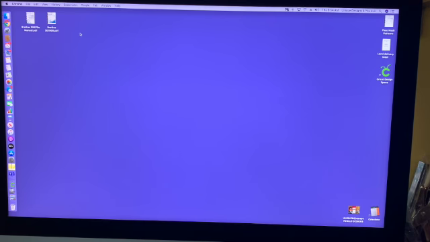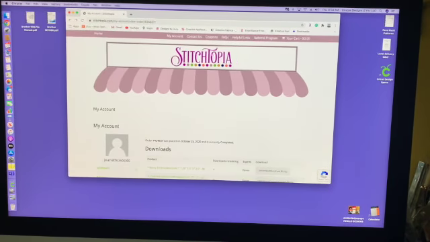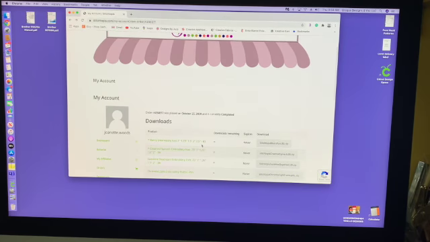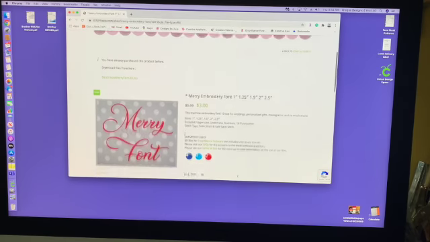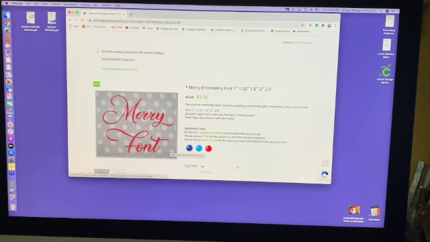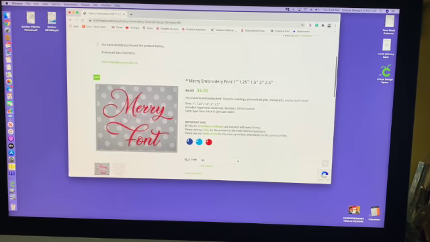But let me show you first how I am going to install this brand new file that I bought from Stitchtopia. I'm at the Stitchtopia website and I have not even downloaded anything. I saw this really cute font called Mary Embroidery font, and this is what it looks like. I thought it was really cute. The holidays are coming up, so I thought this would be really cool.